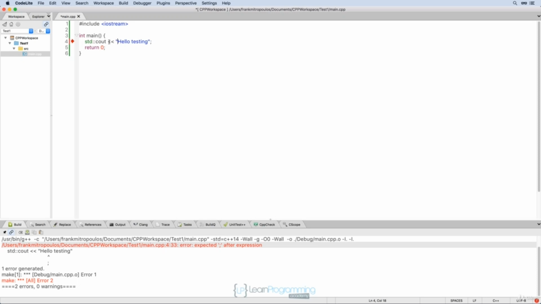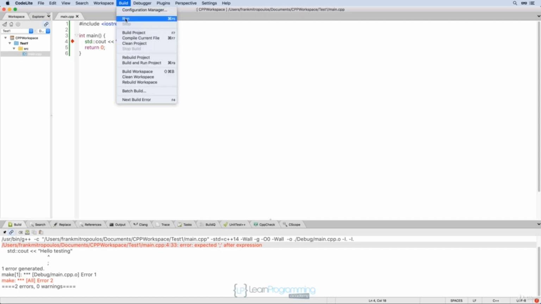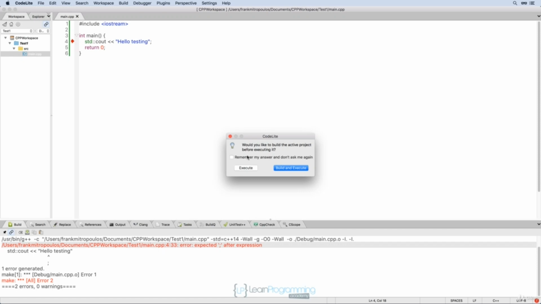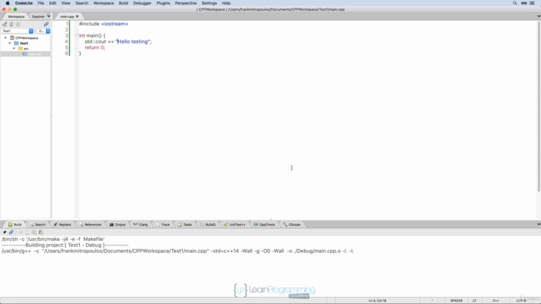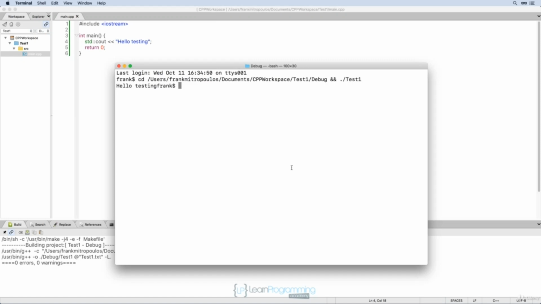But if you are just very careful, type it in, save it, and come back up to build and run, build and execute. And you can click on there if you like. That way you don't have to keep doing it all the time. And there's the run. That's it.